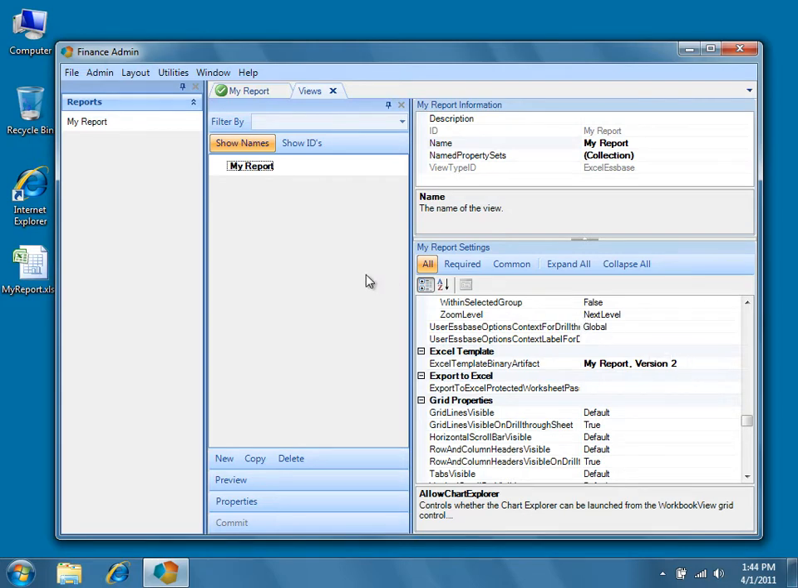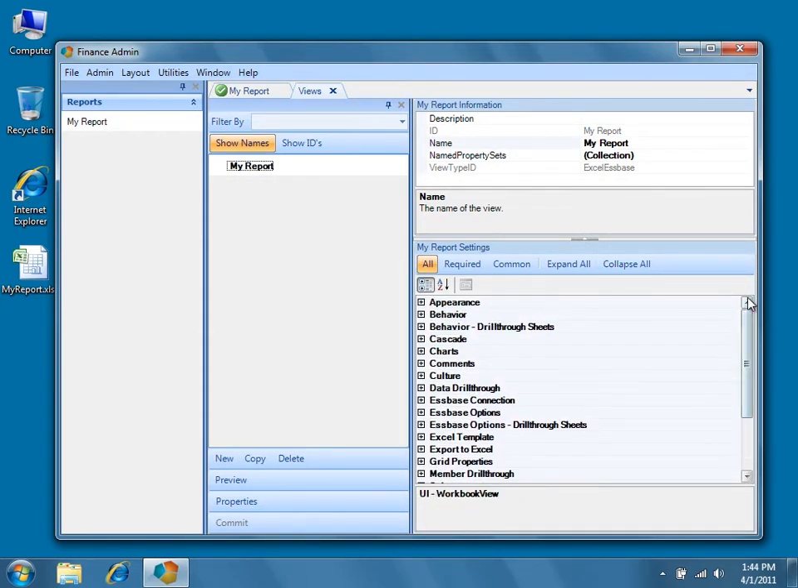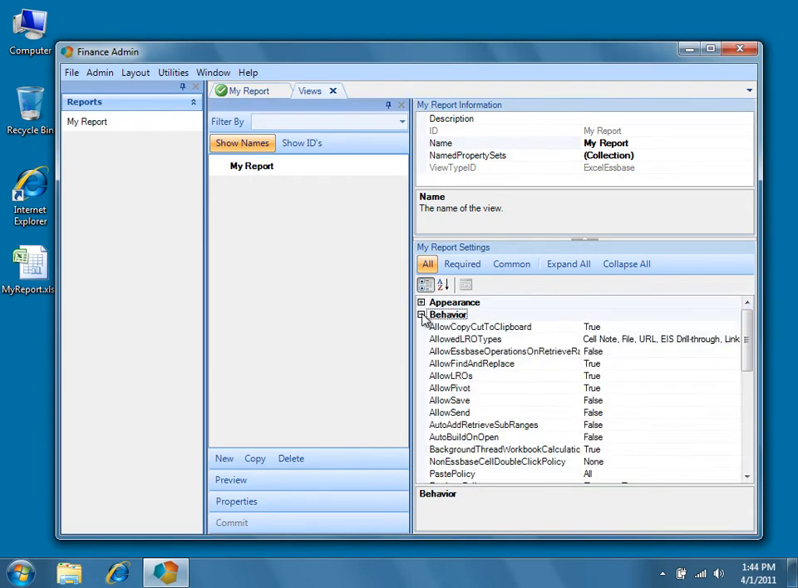Go ahead and click Collapse All to collapse all of the property categories for My Report. Now find and expand the Behavior category. In this video tutorial, we'll mostly be discussing the commonly used behavior properties.